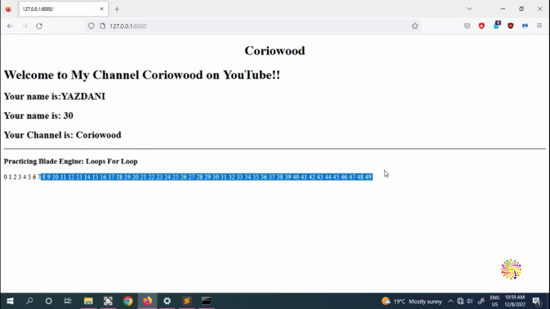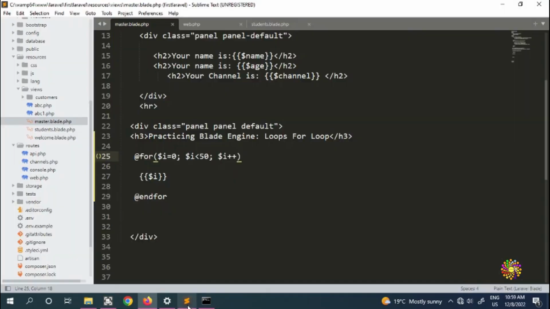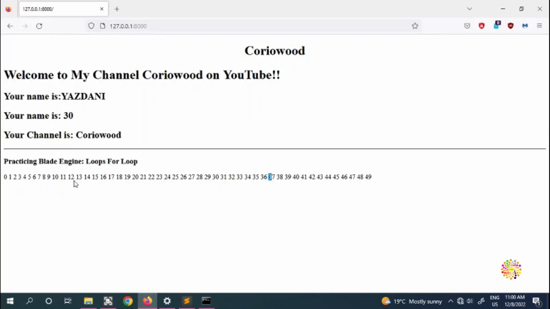This is very good if you want to display your products. For example, if you're doing e-commerce, and you want to display your products, you want to loop through however many products you have, you need a for loop. A for loop is very, very important in programming. Now we can see all our numbers like this in one straight line.